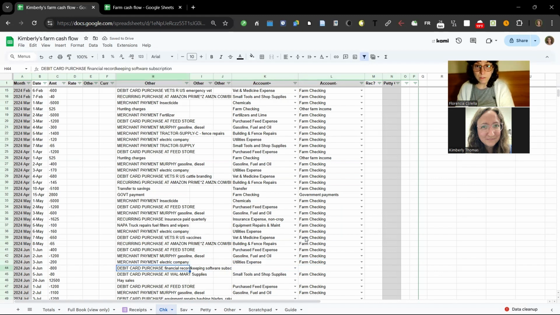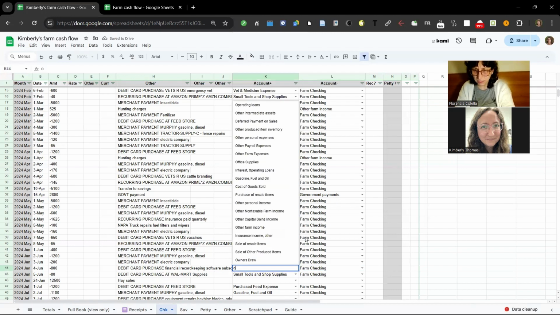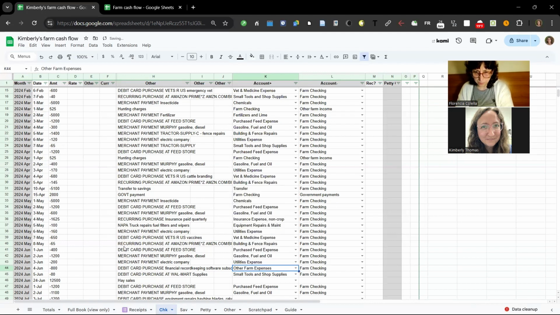Financial record keeping software subscription. So, did you pay $800? Okay, I'm not surprised. Annual subscription, yeah. Okay. Came out of farm checking, and this would probably be other farm expenses. I don't know if we have a better other payroll, other farm expenses.